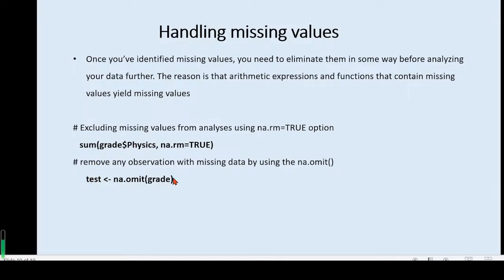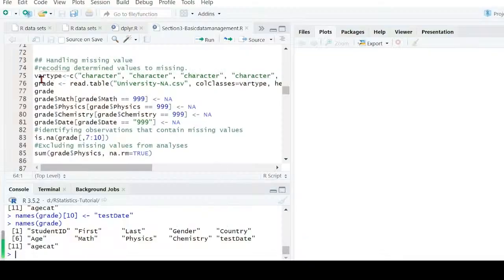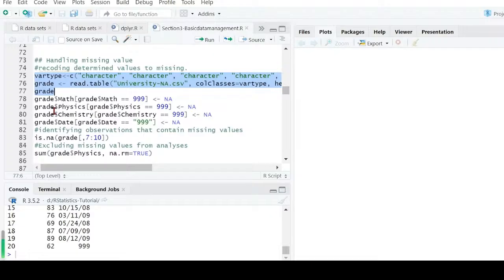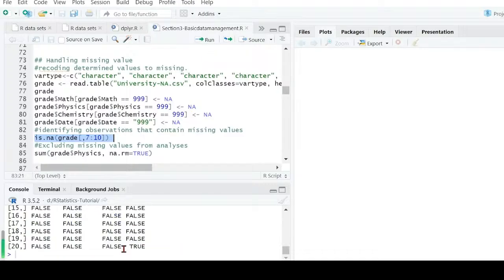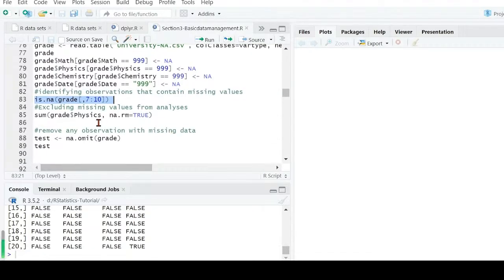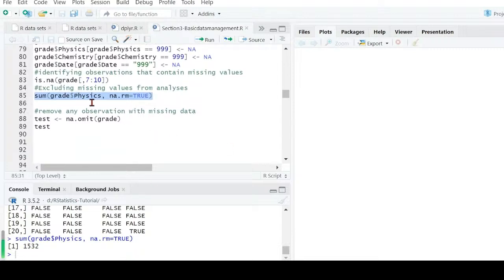And we can also create a new data frame which omits, removes all the observations with missing values. We create a data frame first, then we recode these values as we have seen before to NA. Then we show is.na is TRUE in some columns. Then we calculate the sum of physics and add na.rm equals TRUE. So it is possible to get the summation of all the values of physics.